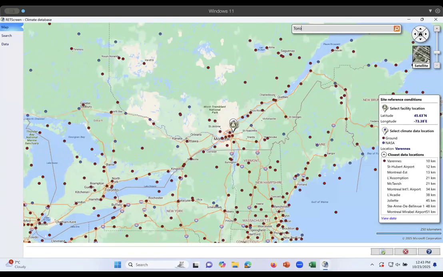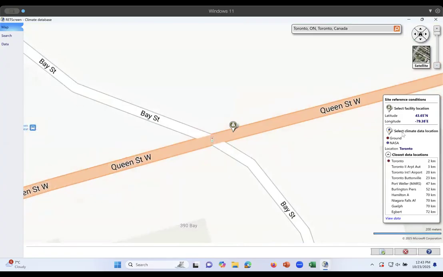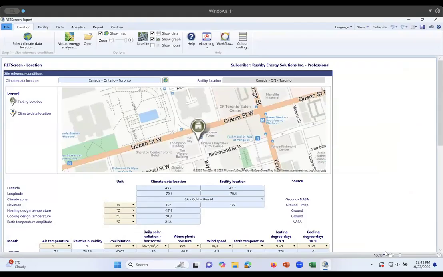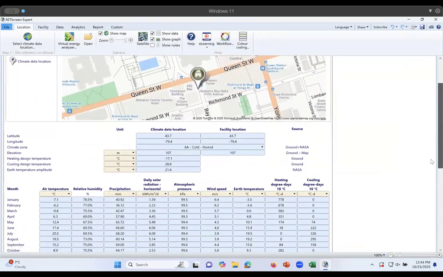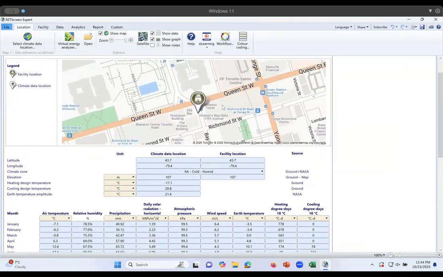So again, we can search Toronto for our location. We'll click the orange arrow here, and you'll see lots of different Toronto options pop up, including different airports, Pearson Airport, Buttonville Airport. We're going to select this city center option, which has a ground weather station, and we'll click the check mark to load up that weather data. And again, it's going to populate the default weather data and location for Toronto here. So we're right downtown. In this case, this is Toronto City Hall.